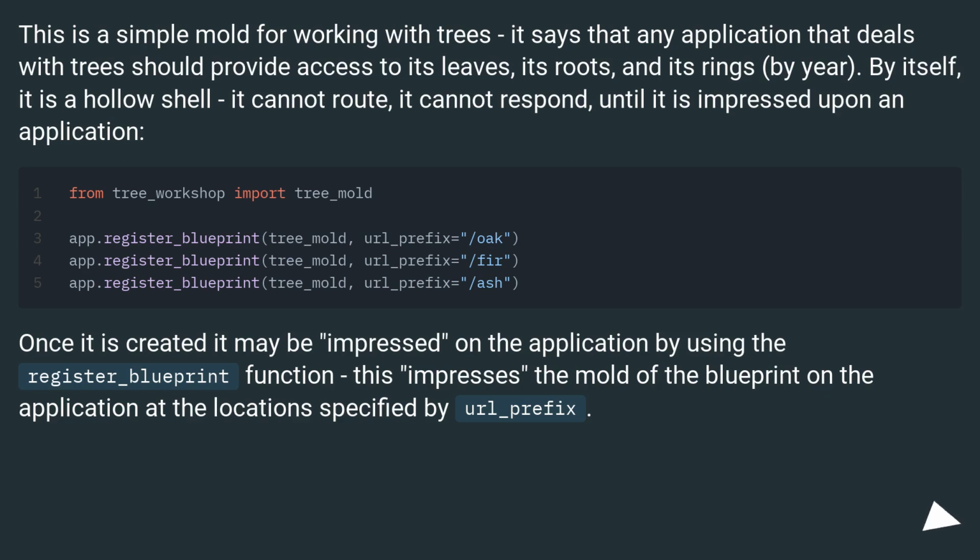Once it is created, it may be impressed on the application by using the register_blueprint function. This impresses the mold of the blueprint on the application at the locations specified by URL_prefix.